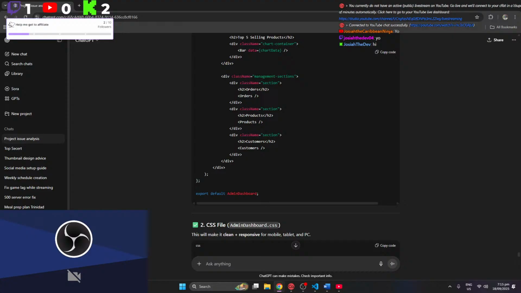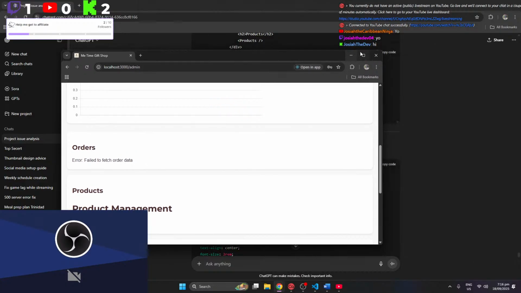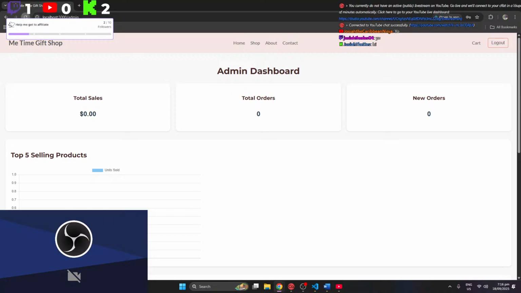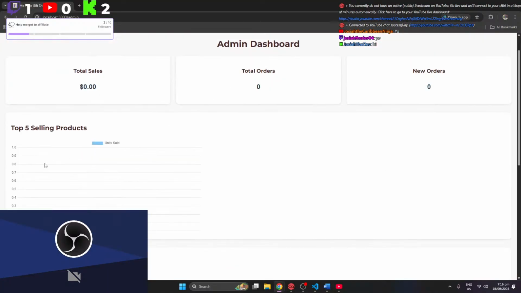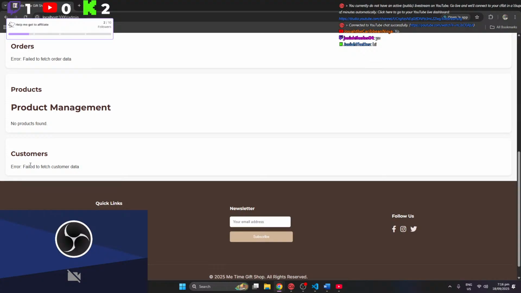Let's see. My admin dashboard is supposed to have 91 lines of code. Let's see if it still has those 91 lines of code. Yes, it does. Okay, still working, which is nice. Let me go back to the admin dashboard now. Let's remove this and let's add this now. Let's go. That's proper. Thank you very much.